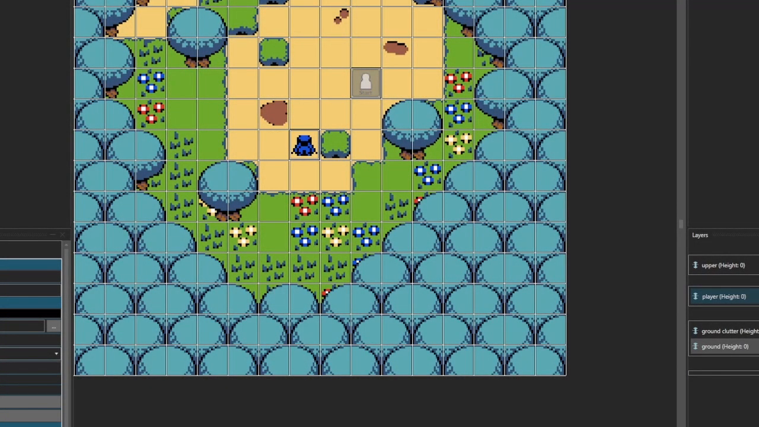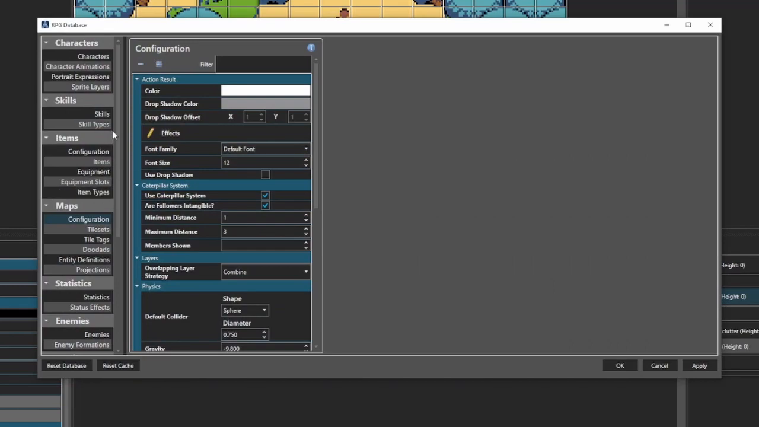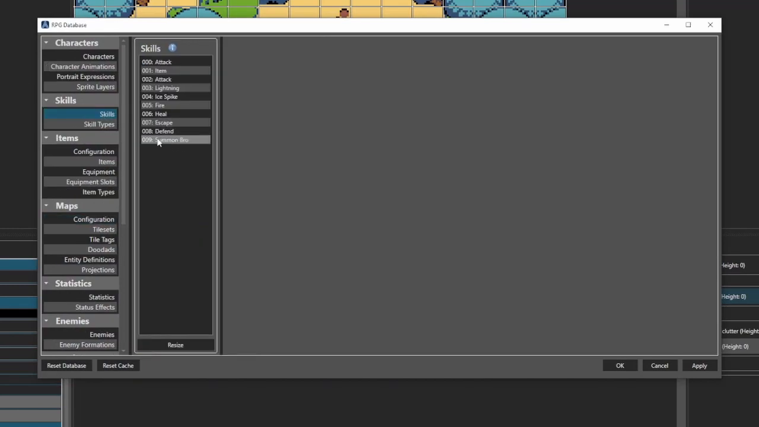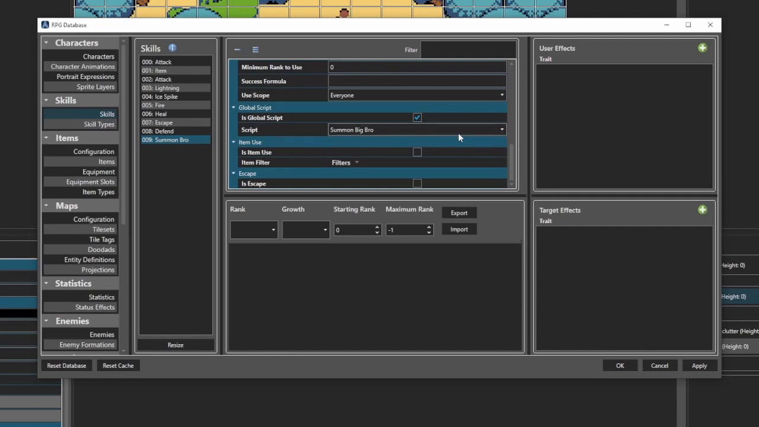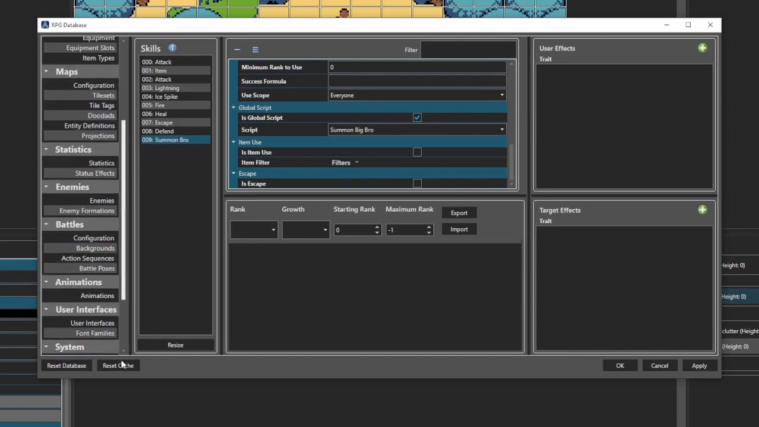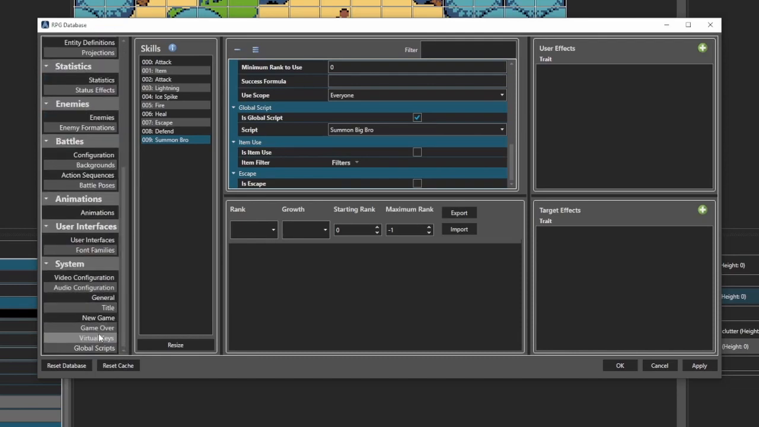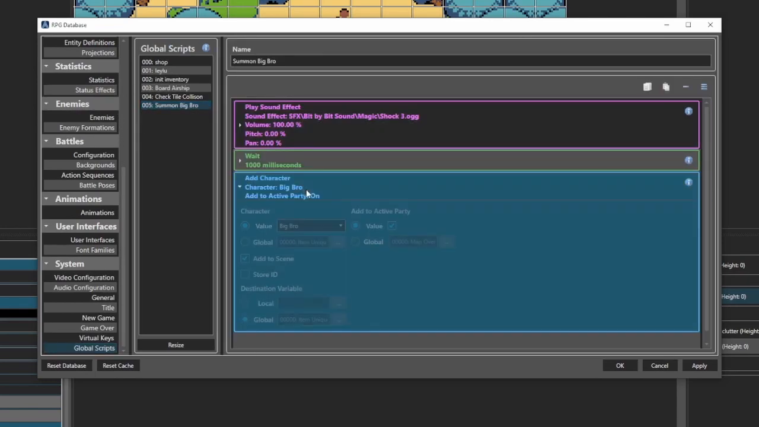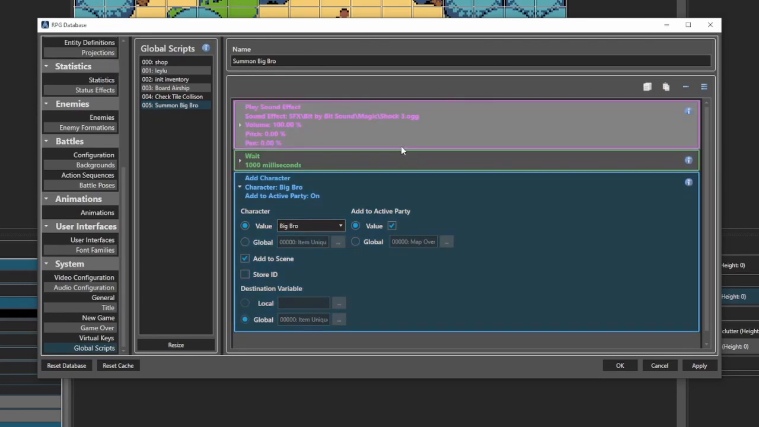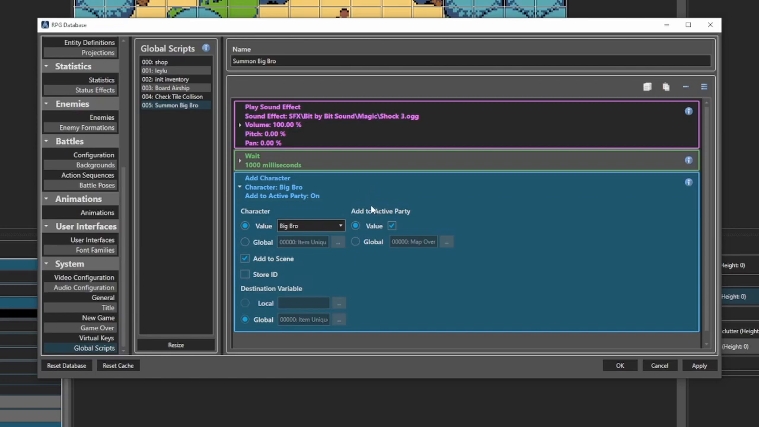So if we check in our database, you can see we've got a skill made already on Tay called Summon Bro. This will summon Big Bro into battle. That's our script. Global scripts also work now on skills. So if we look down over here at our global scripts, Summon Big Bro, you'll see we have Add Character, Big Bro. This is a character we already have defined up in the database, and we'll look at him in a minute.